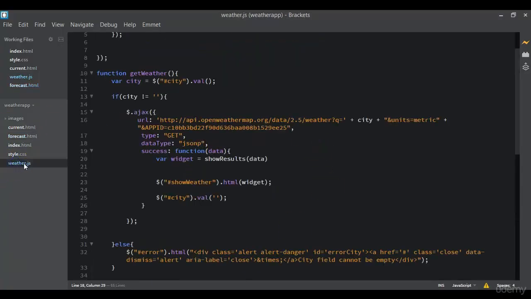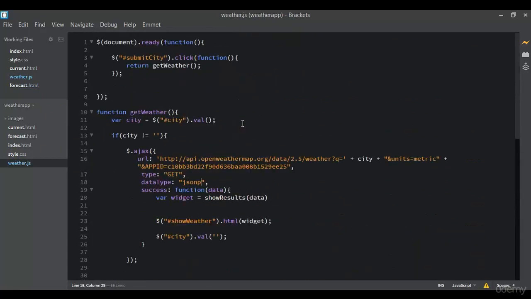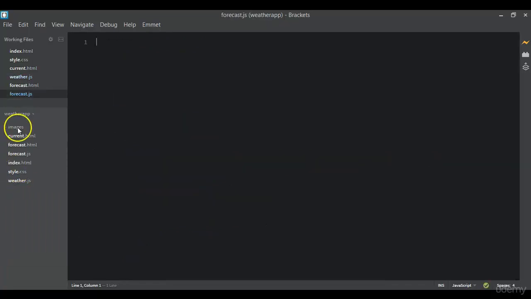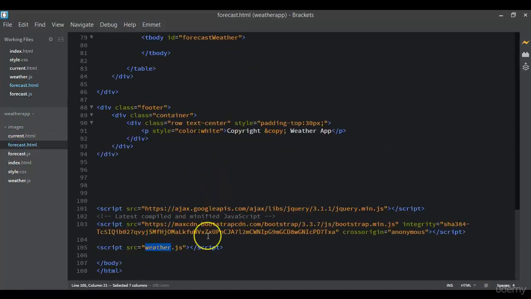Here, we can either decide to write the code inside this weather.js, but to make things very easy, let's just create a new JS file. We call it forecast.js, so it's going to be for the forecast.html. Then inside the forecast.html, we go down, we change this to forecast, so to include the file. So we have the forecast.js.